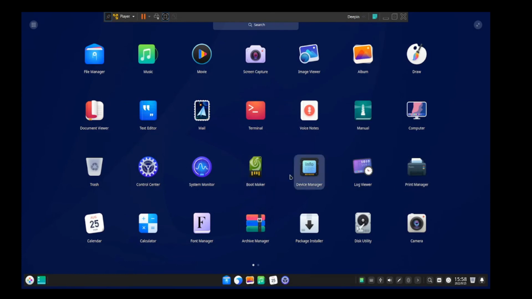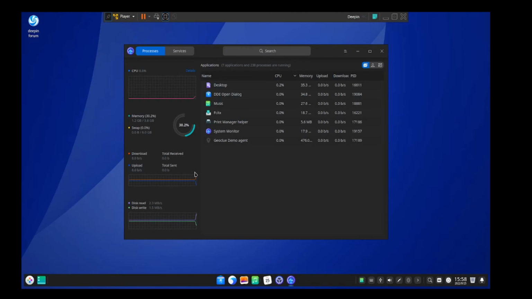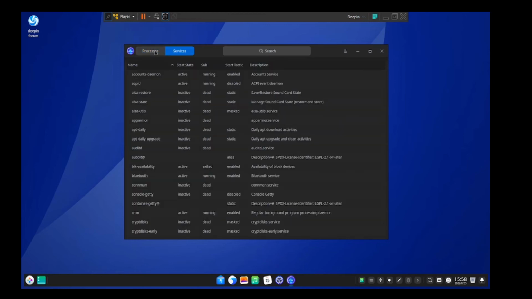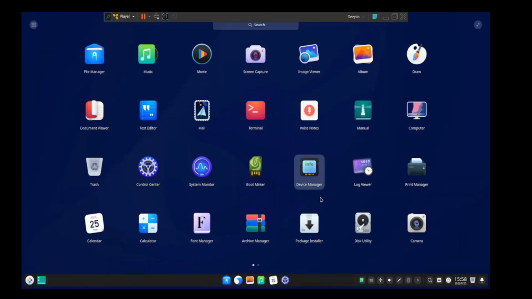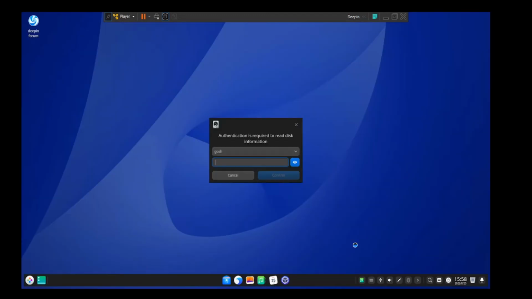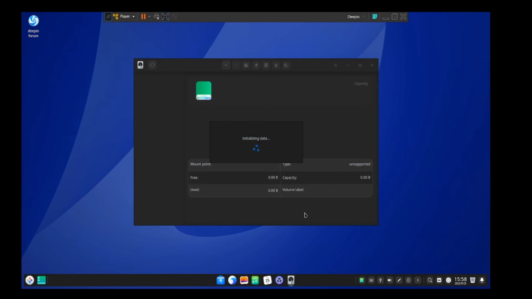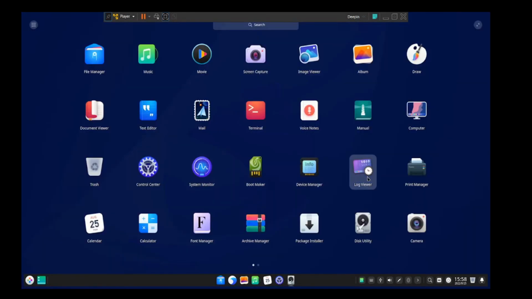There's a boot maker, device imager, system monitor. I might as well look at the monitor. Oh, that's nice. Nice combination here of the settings that's going on with the processors, as well as applications and all the services. Disk utility. Let's type in my strong password. Okay, that's initializing data. I'm still looking for the store.